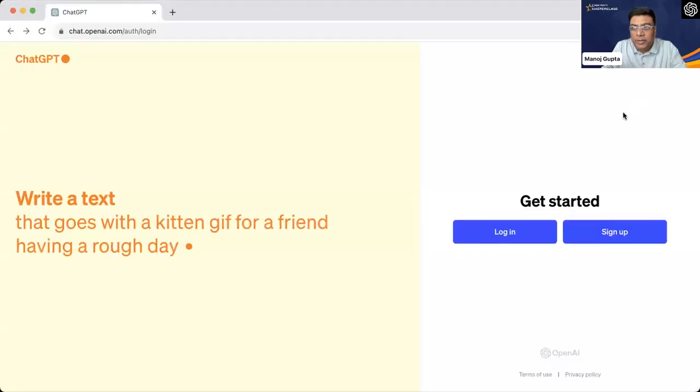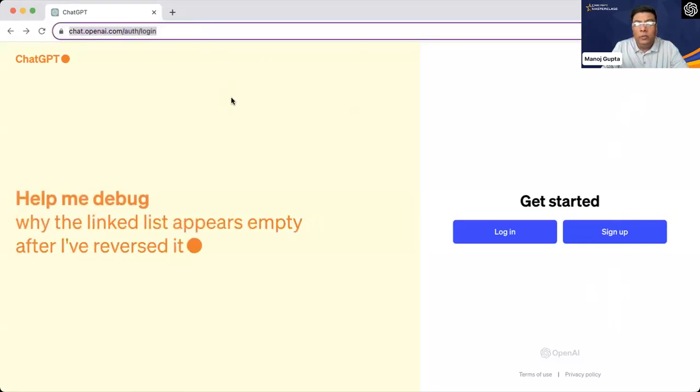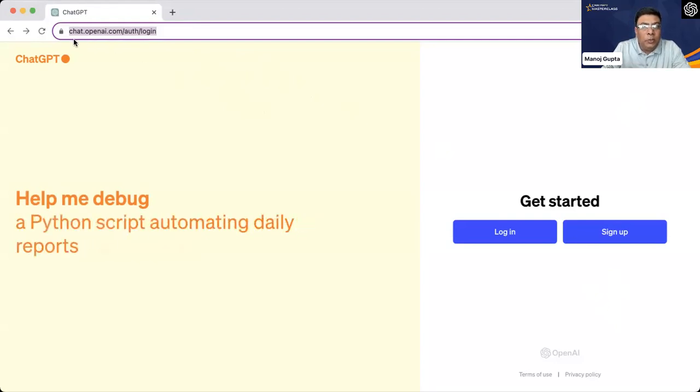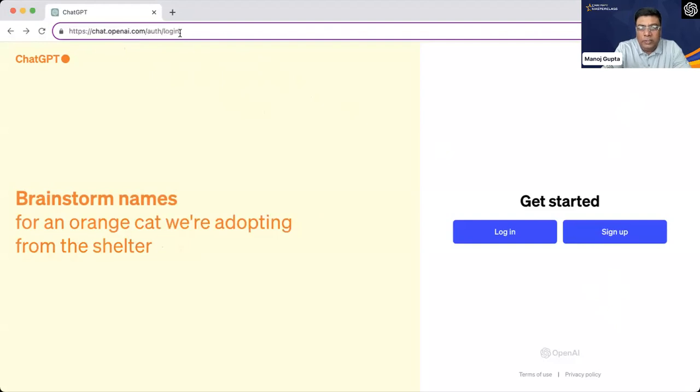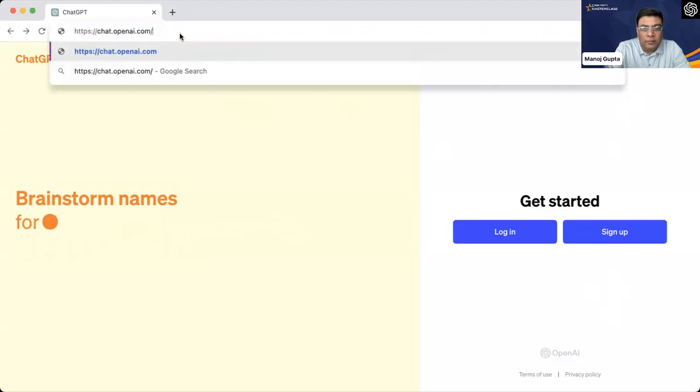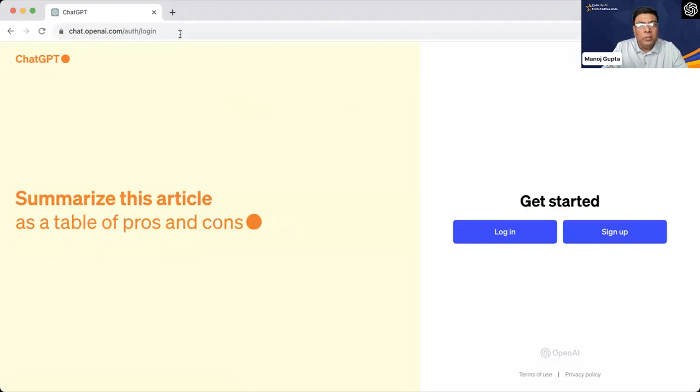First things first, let's start with creating our new account. Let me start sharing my screen and we will come back to our browser here. I hope you are all able to see my screen. First of all, open the browser and load chat.openai.com. Let me start from scratch. Once you click this, you'll be able to see this window.